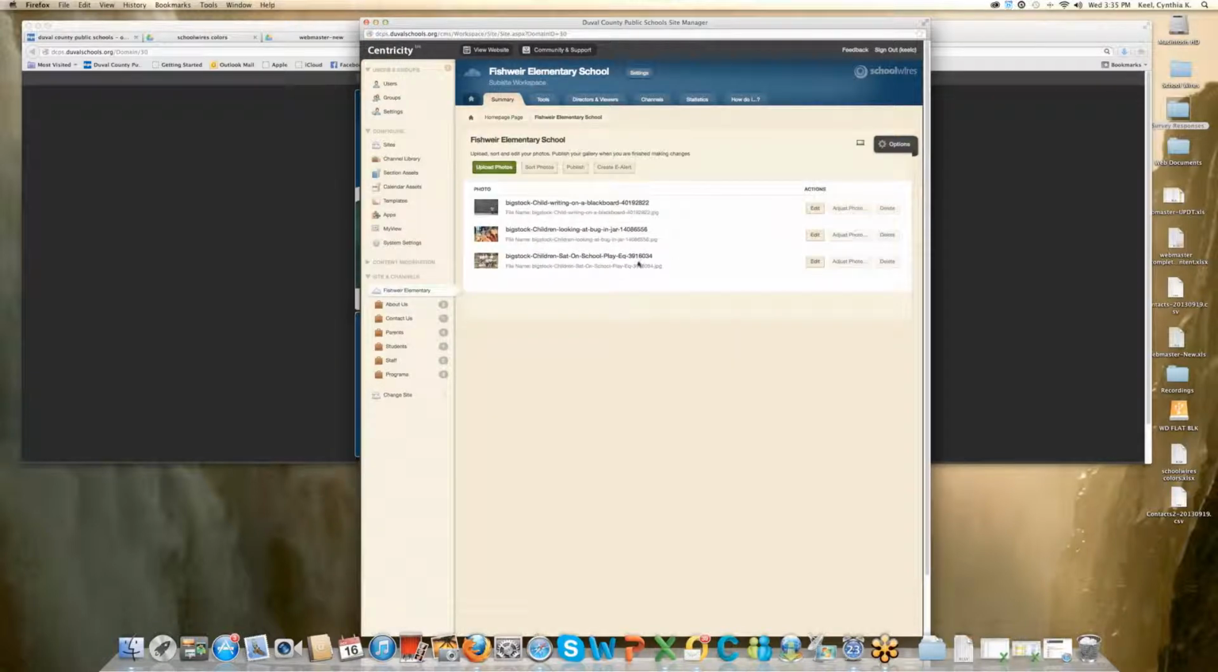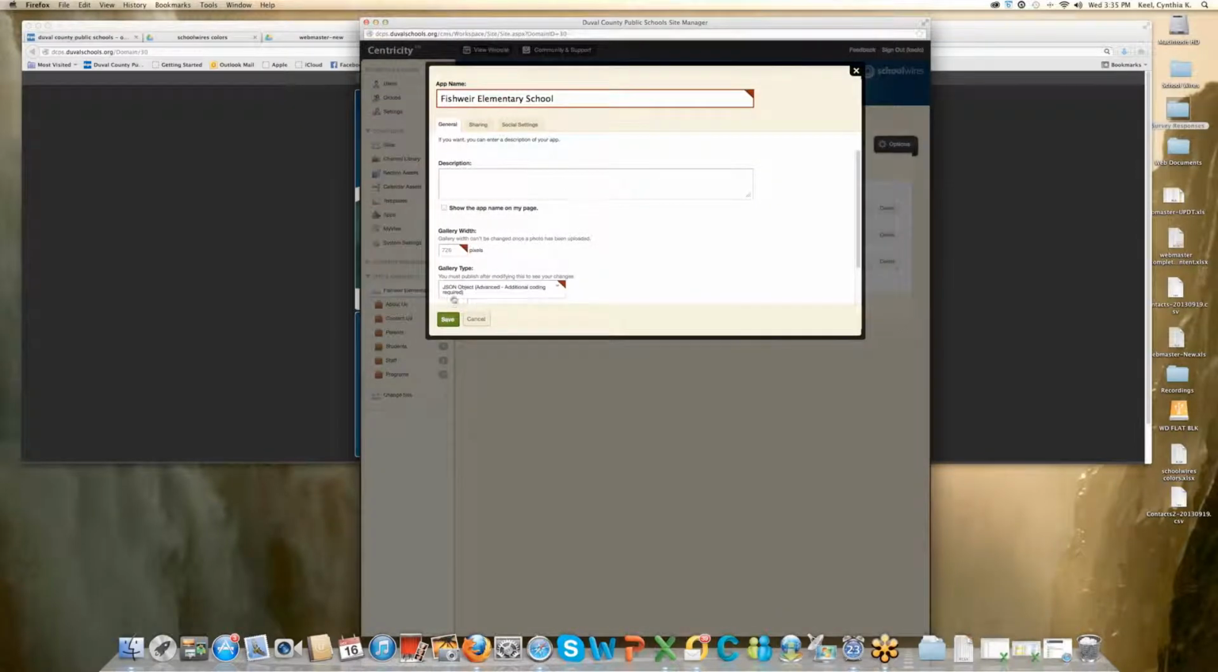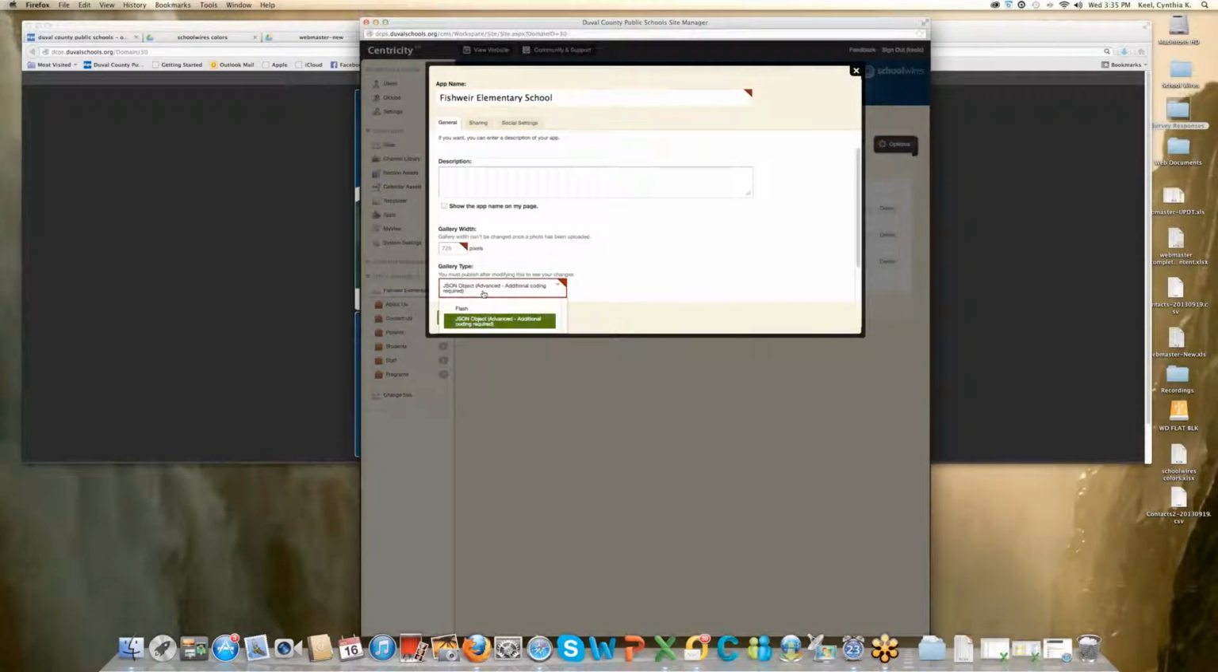So once you do that for all your pictures, and then again, coming back to this step, you make sure that this is set for JSON. For some reason, if you select Flash, it breaks the template. So just make sure that this is JSON and this is 726.